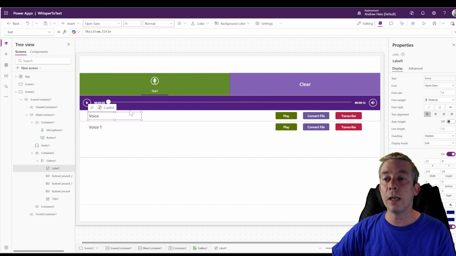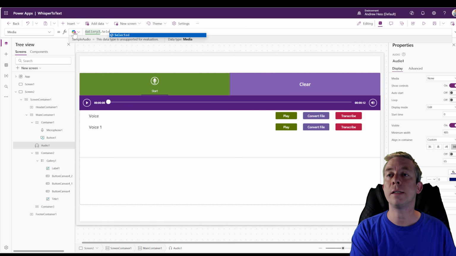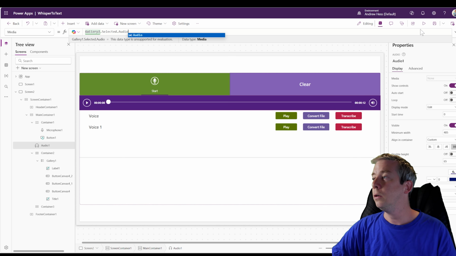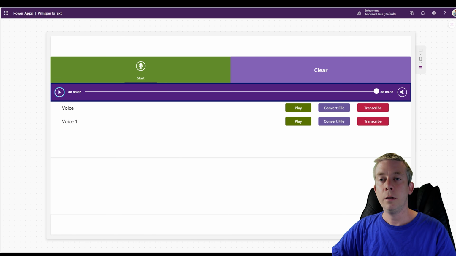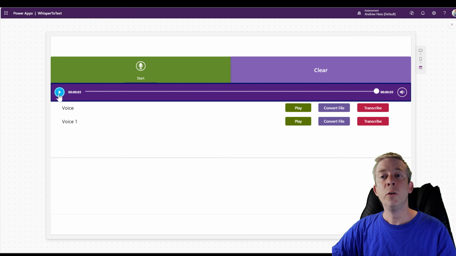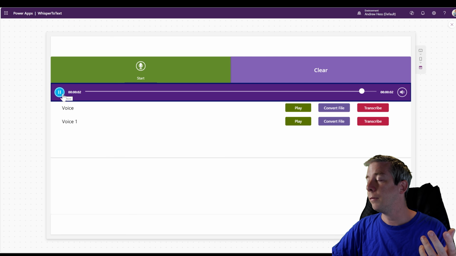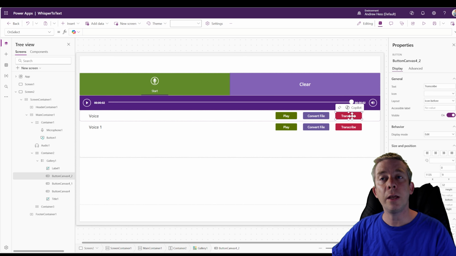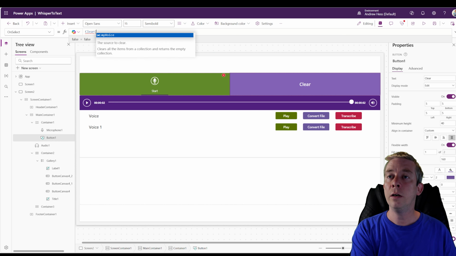As we select one, the media will then play from Gallery1.Selected.Audio. So now, if you listen: hello, I am now speaking into the mic. And also if we select this one: hello, I want to talk in the mic. Each one of those has a different sound. We have a play button, which should do the same thing. It's just going to select. I am now speaking into the mic. So the play button selects. Convert, file, and transcribe do nothing right now. Clear, we're going to clear MyVoice.